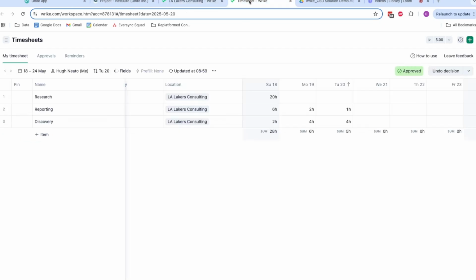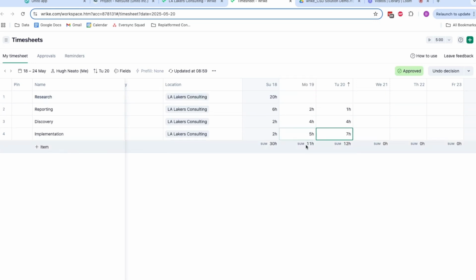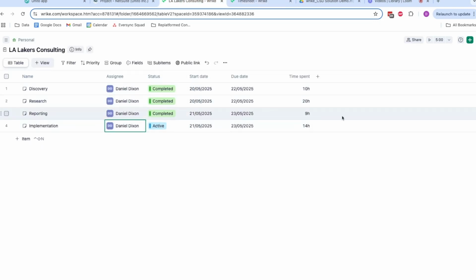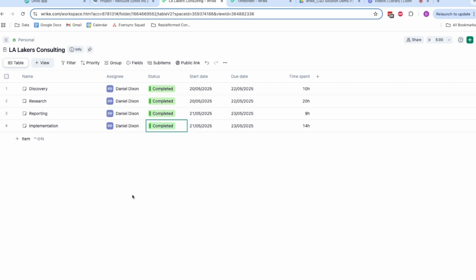So I've worked on this a couple days throughout the week. I worked 2 hours on Sunday, 5 on Monday, and then 7 on Tuesday. So that comes up to a total of 14 hours so far for the week. So we can see that 14 hours for implementation. I will now change this to completed, and that's going to trigger the sync into NetSuite.